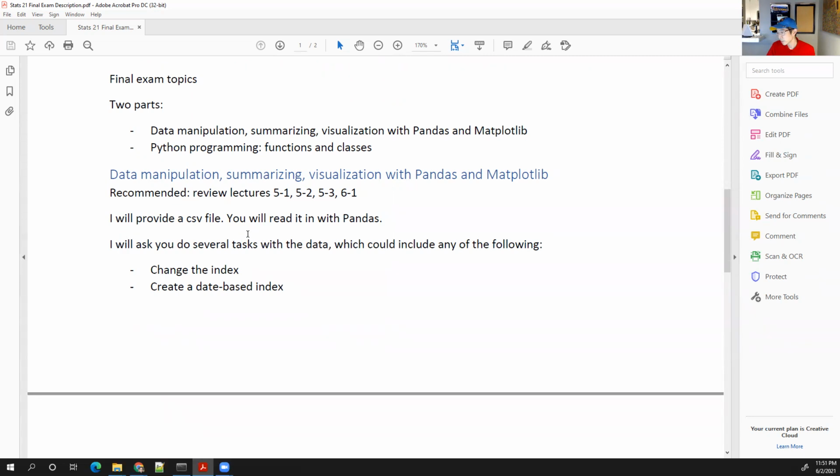So, I would say make sure you go through these lectures 5.1, 5.2, 5.3, and 6.1, as that covers pandas and Matplotlib. And yeah, so that's what you'll do.